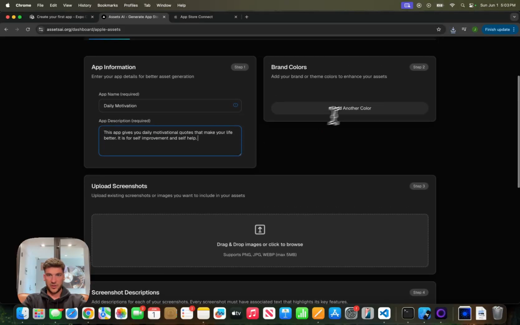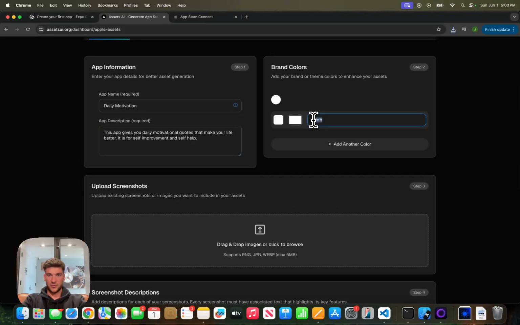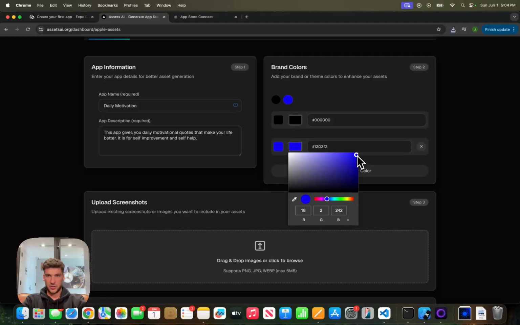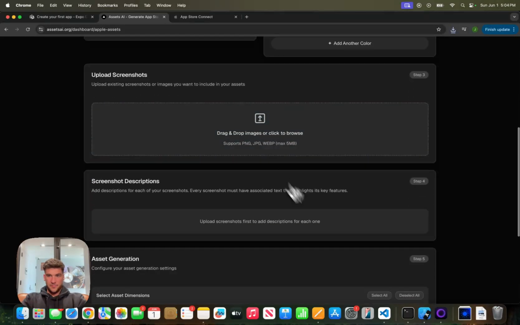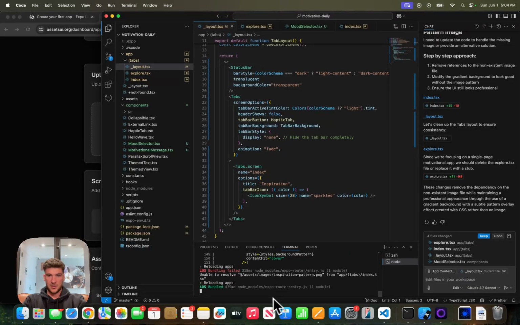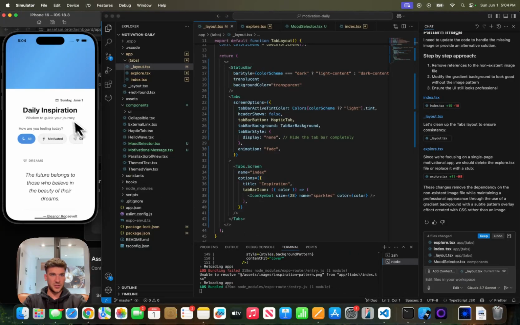That's fine. We can add our branding colors again. What do we do? Let's do black, 3, 4, 5, 6. Let's do that one. Add another color. Let's find that blue again. It was like up there. It's like that one. And then we need to get a couple of screenshots. Okay, here we go.